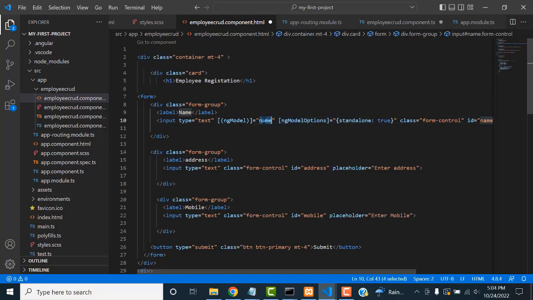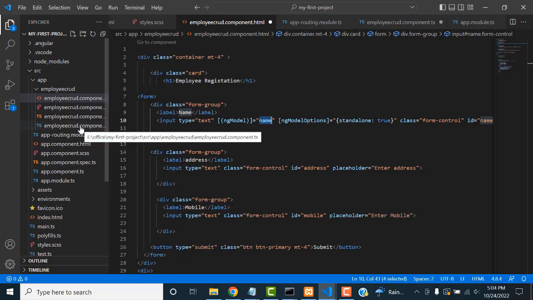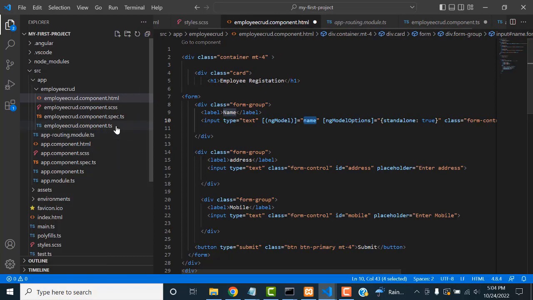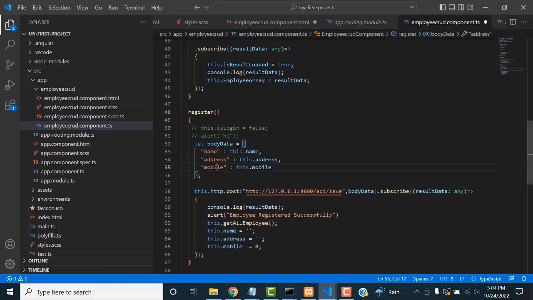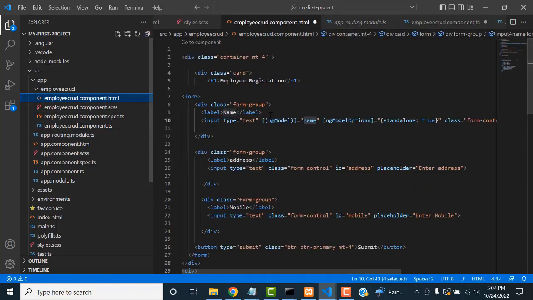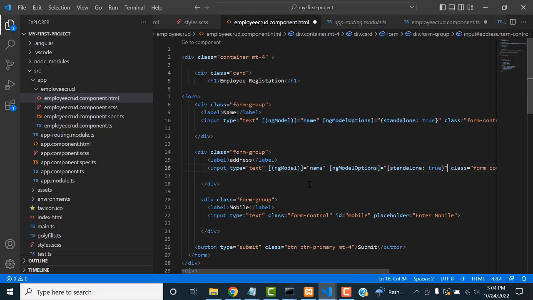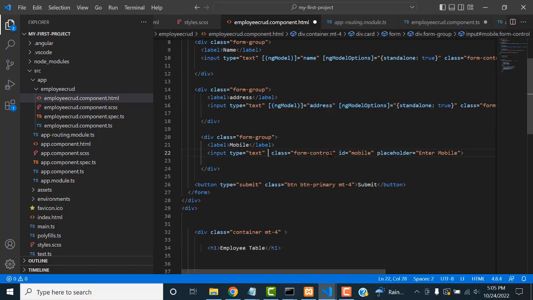ng model, you have set the variable name. Then the second one you will get from the TS file. What you have set in the TS file? The TS file you have set as address, mobile. The same thing you have to write like this. ng model, the same thing, you copy it, Control C copy, paste it here. Address. The same thing, just Control C copy, Control V paste over here. This one should be the mobile.